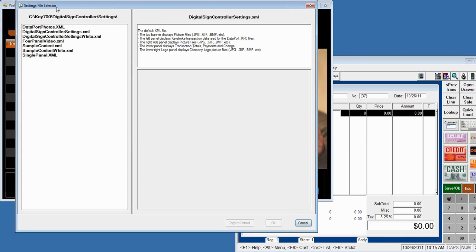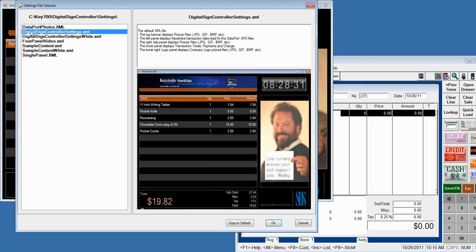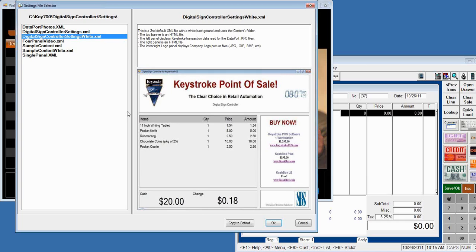It's the Setting File Selector program. Right now what we're looking at is this digital sign controller settings. That's the default. This is kind of an example of what it looks like. There's a pictorial here, and then there's a description that's also being displayed. Let's look at something different. Here is a digital sign controller setting in white. So this look here is going to have a bigger banner at the top. It's going to show some more information and so forth. And we'll get into how you change this content. It really is very simple. That's how that one would look.